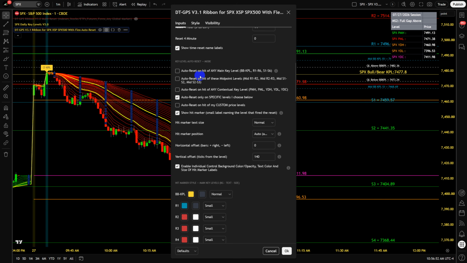So the other main features of this particular ribbon indicator, as far as flexible resets, is you can use resets for specific levels. In today's session, we're demonstrating the reset of the Bull Bear KPL level. And that would be under this one here, auto reset only on specific levels I choose below.